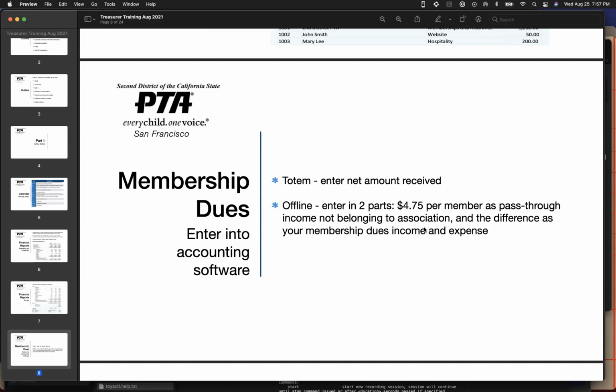system. The school I went to did not use Totem, so we actually managed memberships just with cash and with PayPal. And in that case, your membership person will probably be creating like this big spreadsheet of all the people who have paid, and you essentially owe a certain amount of each membership back to us, the second district, and the CAPTA, the California PTA Association.